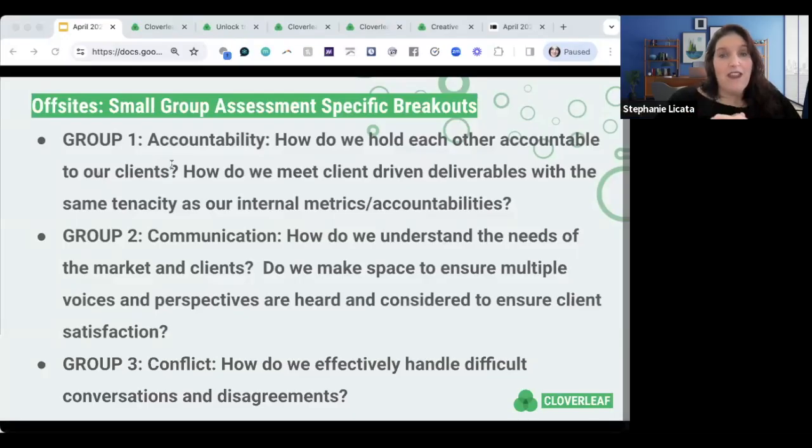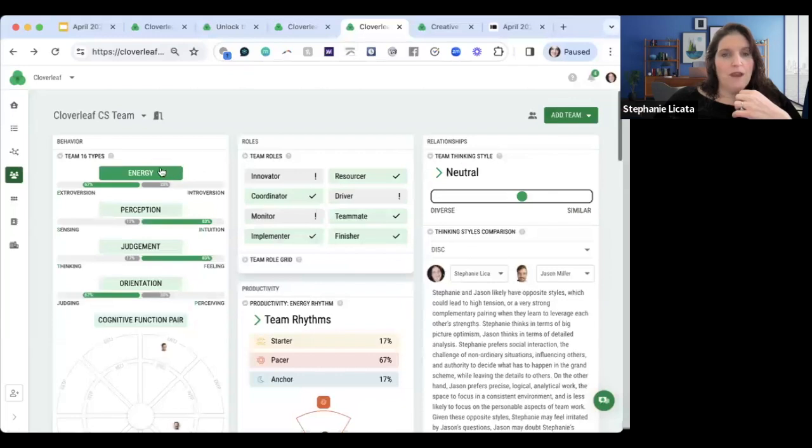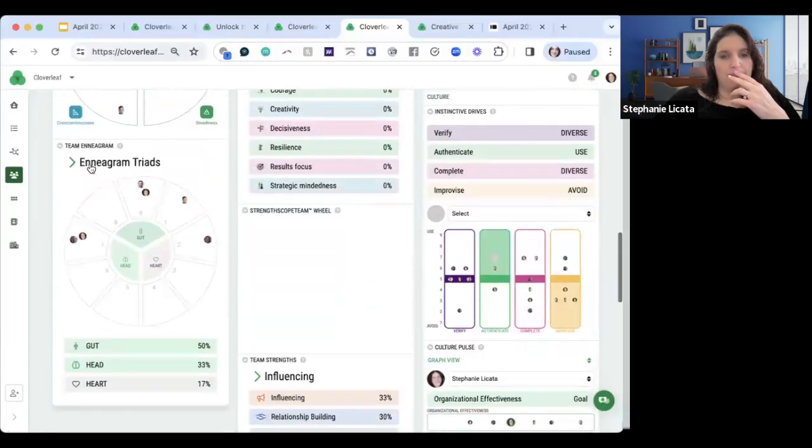So basically what I did, and you can do this with Enneagram or DISC. In the resource, you're going to see links to Enneagram or DISC resources. In this specific session, I actually did this with Enneagram. So I'm going to bring up a bigger team. I'm going to bring up the whole Cloverleaf company, because it was 40 people.